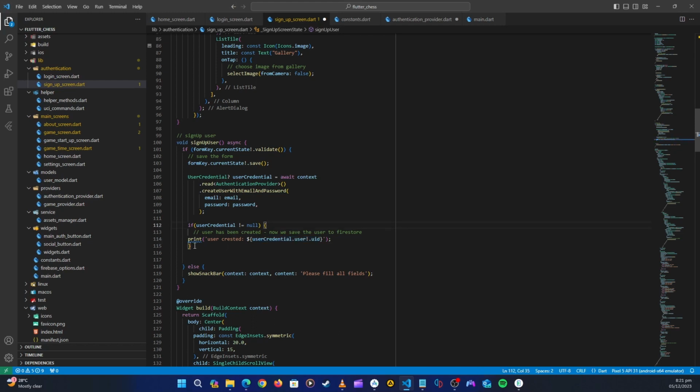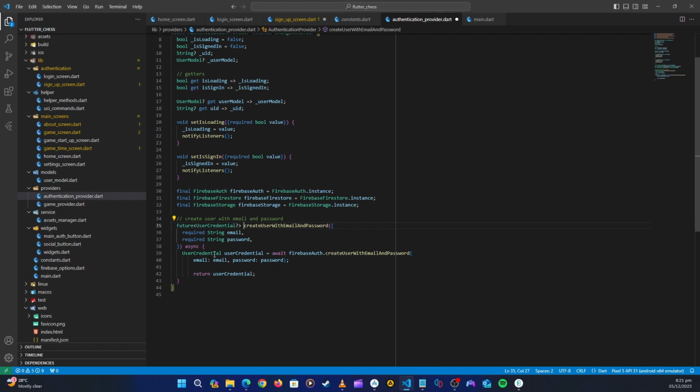So let's test now. Okay, let's see if we get here. So before this starts, we need to start the loading here. Okay, so maybe inside this method up here, let's say is loading will be equal to true. Yeah, we can start the loading here and notify the changes.